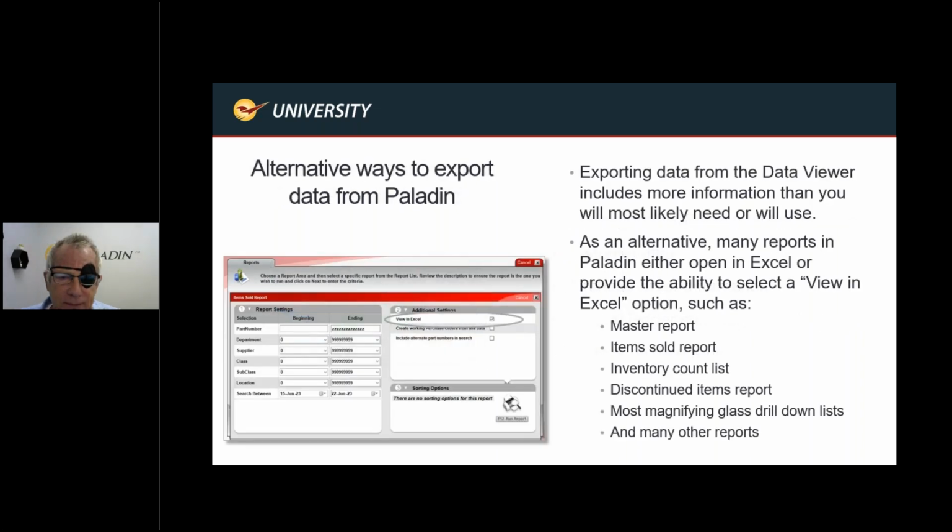Alternative ways to export data. So if I don't feel like going to maintain inventory and exporting all of my inventory, I can just run a report and push it into Excel. That's another way of exporting data from Paladin. So data viewer is going to give you a lot of information, probably more than what you can use. But if you go in and you generate a master report or item sold report or inventory count list, discontinued items report, you can export most of all of those to Excel. And then you have your exported data. And then you can be very specific as to the criteria under your report settings.